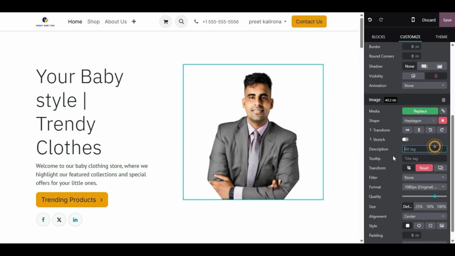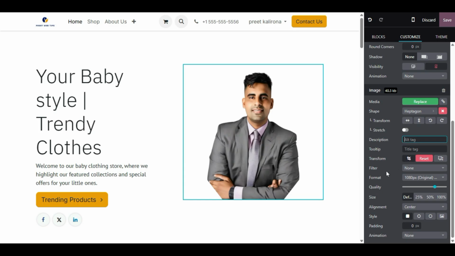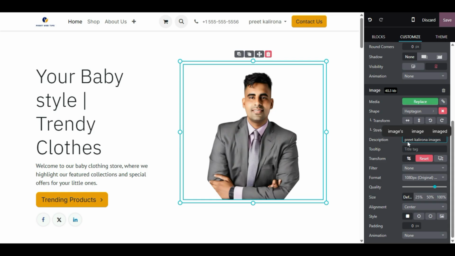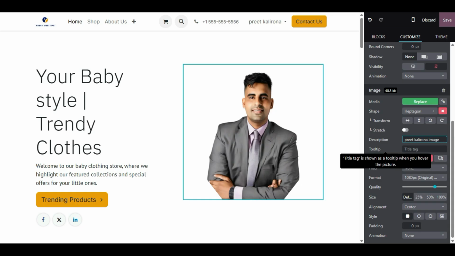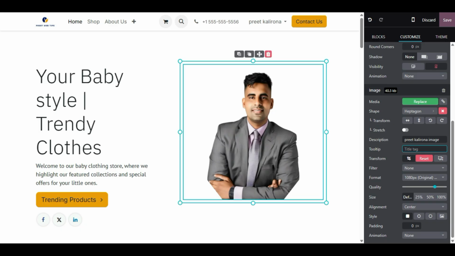Description is very important to improve the SEO of your website. Under the description, provide an alt tag for your image. It's my own image, so I will put my own name here. And then tooltip: if someone hovers here, they will see this title tag. If I put hi, someone hovering will see hi on it.